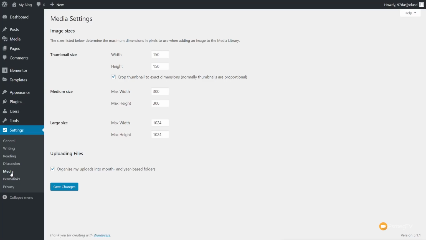So if you upload an image, this will by default create 3 different versions of your file. It'll create a thumbnail, a medium, and a large version. You can also go through and say, do you want to organize my uploads into months and year-based folders? Now, this isn't something you see inside WordPress. This is just something that actually the file structure behind WordPress on the server, this is how it will organize all of your data. Up to you whether you want to do that.